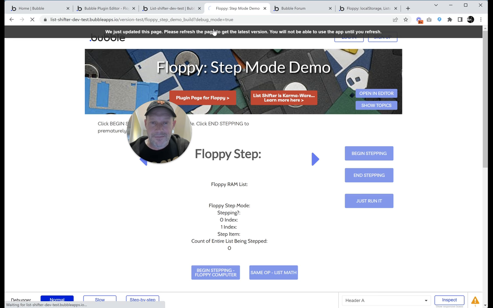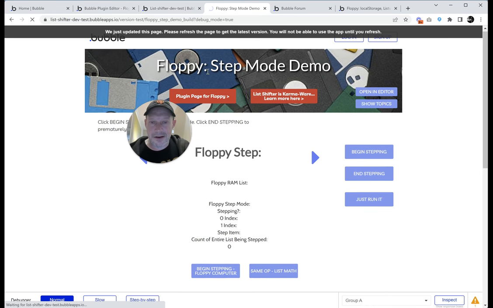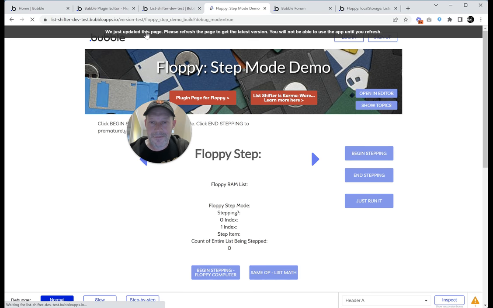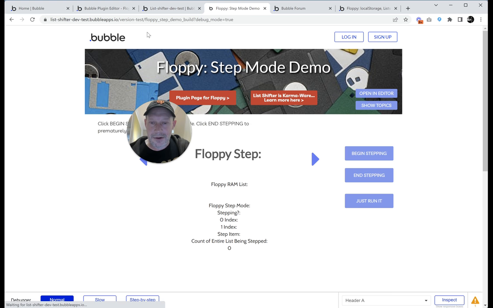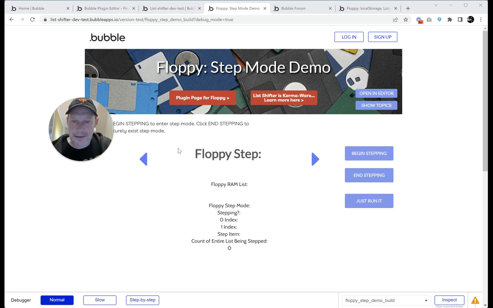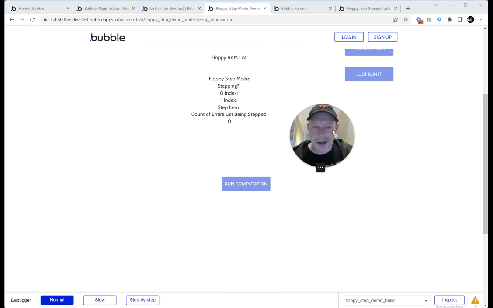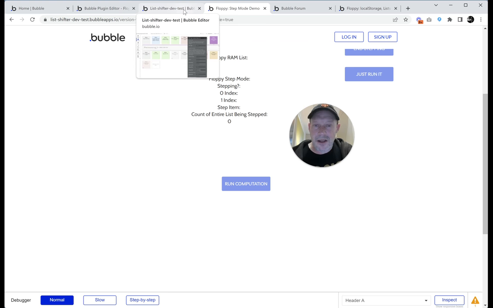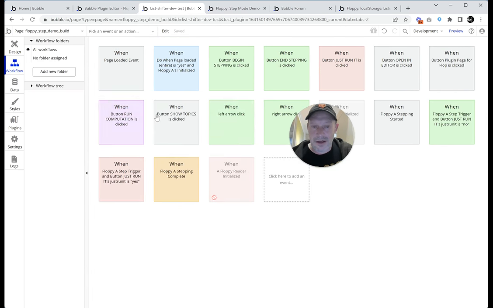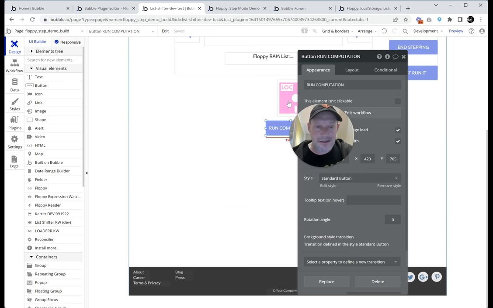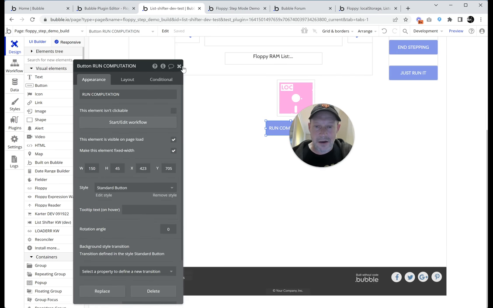And now, if we go back into our preview mode, I should have a button that does something. Hold on. Bubble's being slow today to load this little personal plan application. All right, so now I've got this run computation button down here. I click it and, well, nothing's going to happen. We're not doing anything, we're just beginning step mode. So let's go into our page and make it so that we can see stuff that's going on.